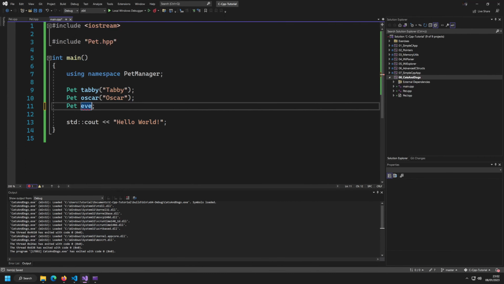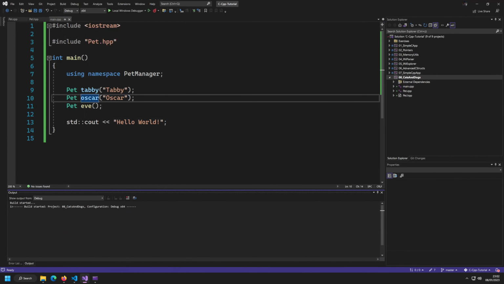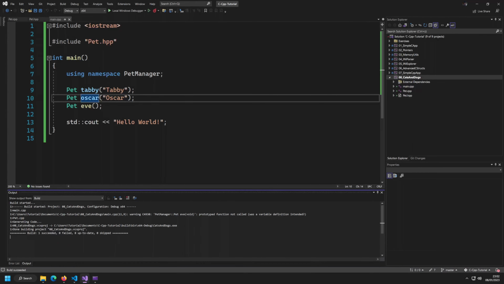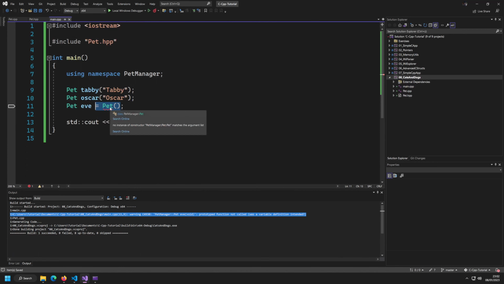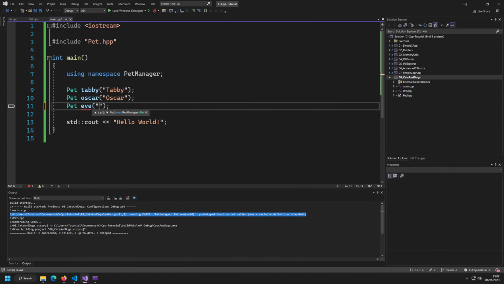There's some oddness of C++ here. If you write it like Pet Eve with empty parentheses, it doesn't really work. Somehow it is fine with that. It might compile actually. Yeah, it does compile, but you get a warning: prototype function not called, was a variable definition intended? It's trying to do some odd stuff. So in general, if you don't have parameters, just leave out the parentheses, or things are going to break. But again, as you can see, we can't create an Eve because Eve would need to get the name Eve to exist in the world.